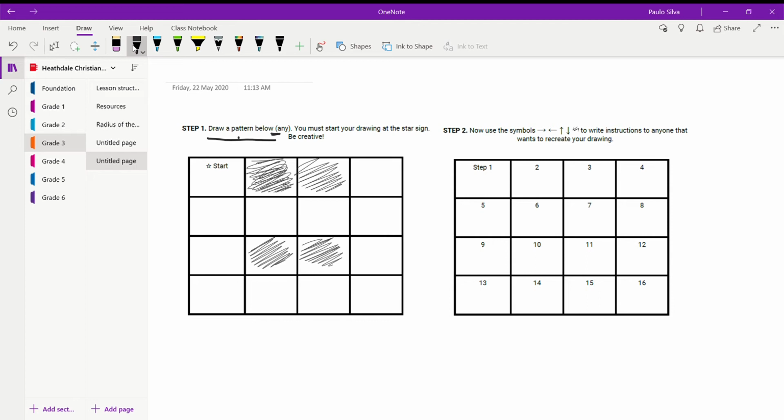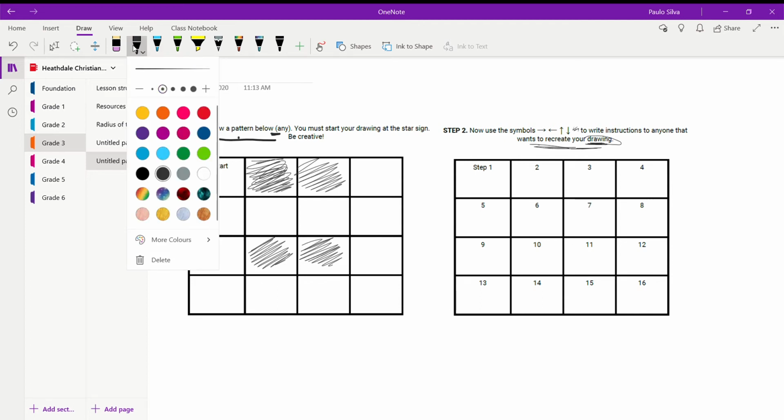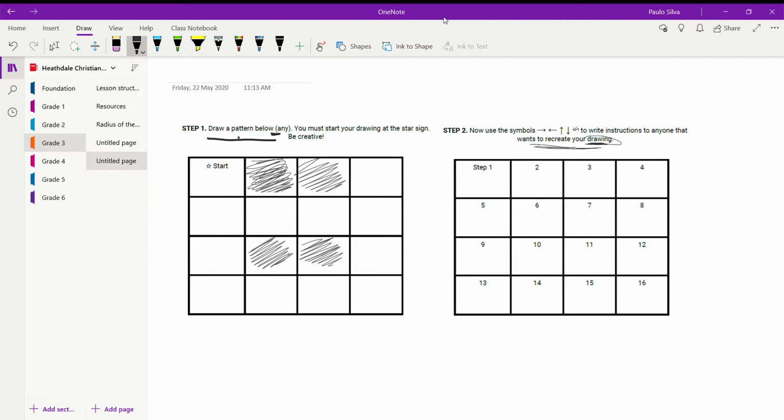Some students will be drawing triangles, rectangles, etc. So after they draw this pattern, this is up to them. It's creativity for them. They come to step number two and they use the symbols to rewrite instructions for anyone who wants to recreate that pattern. We should change this word here from drawing to pattern. So in this case, the students will have to get the symbols that we use, which are to write the left, up, down, and scribble to write instructions.